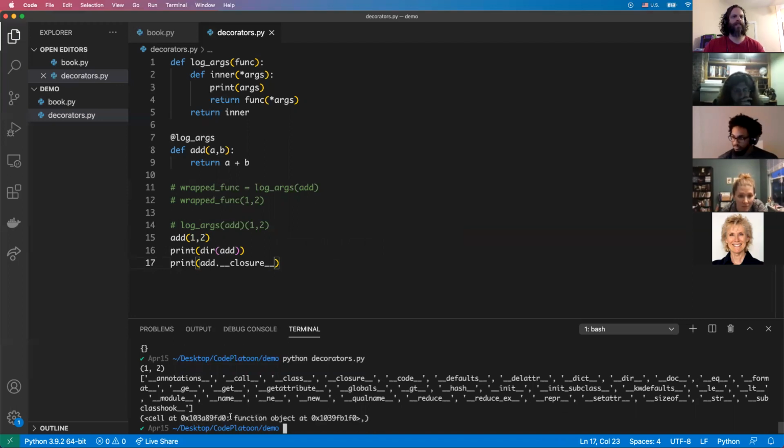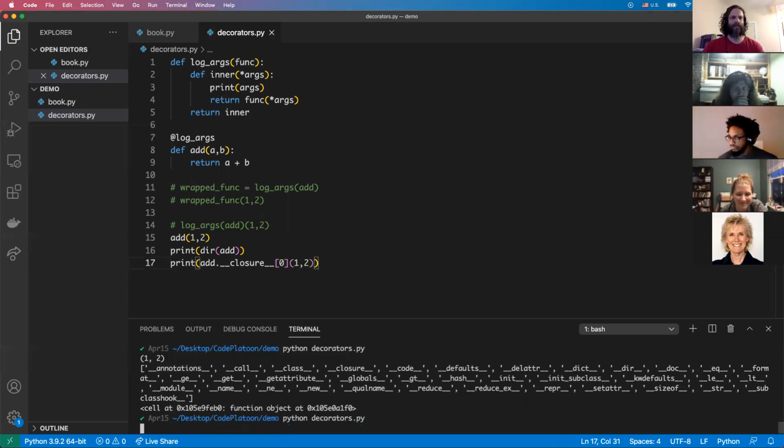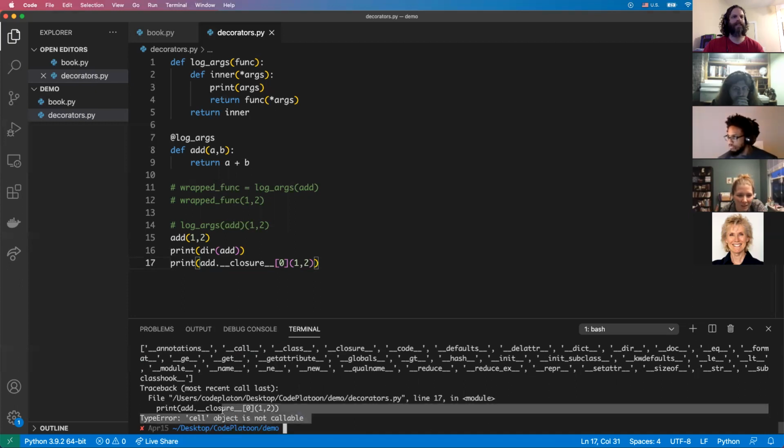So if you went through the object add and you said dunder closure, and then you did dot, what is that, a tuple? Yeah, so you index the first item and then you called 1, 2 on it. That might be the original add method. It's a really crazy way to try to get to the original add method, but it might work. Cell. Oh yeah, I don't know what that is.